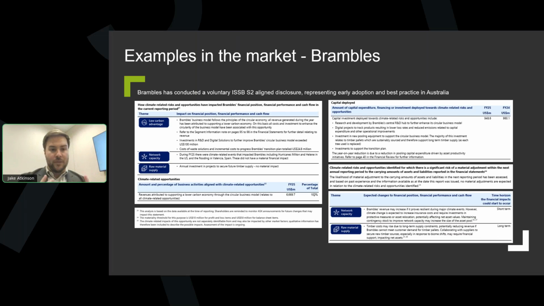Noticing the same again for raw material supply, where it's disclosing to investors that we are doing annual investment for projects to secure future timber supply, an actual critical nature dependency for its business model. We've spoken about risks, but of course there are opportunities as well. I do think we focus on the risks, but what's really exciting about Brambles is they can attribute their revenue to a lower carbon economy through a circular business model. So that's $6.7 billion, 100% of its revenue. So obviously not saying every business needs to disclose 100% of revenue is sustainable, but this is the level of disclosure you could expect around current impacts on a risk and opportunity basis.